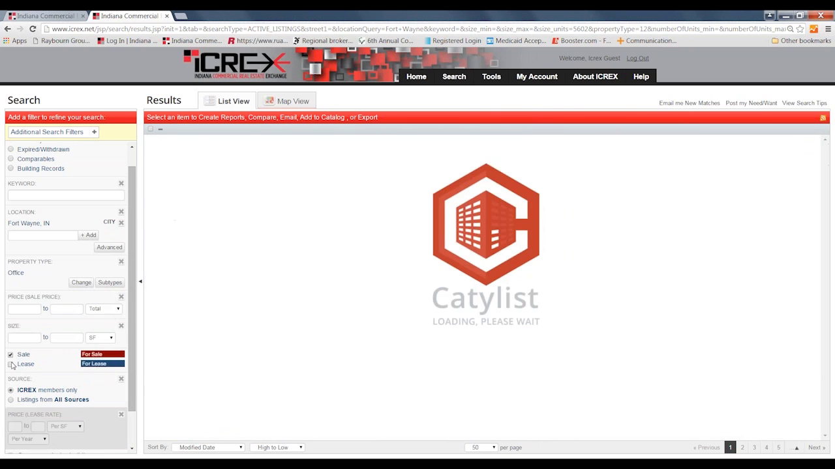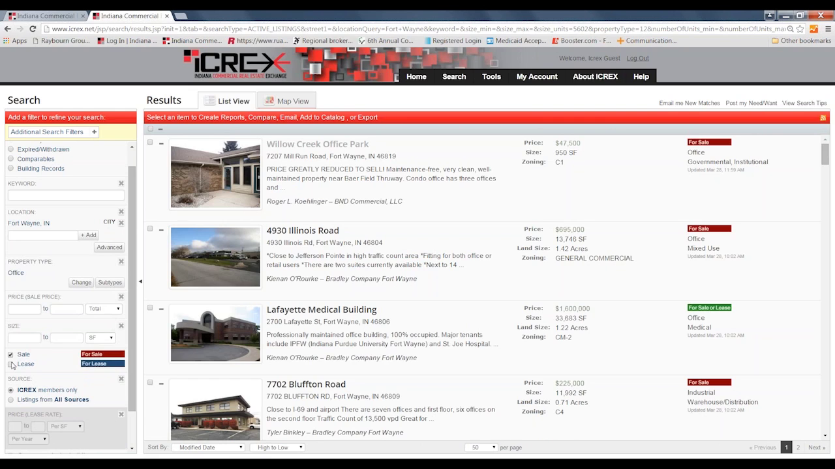You can also search expired listings, comparables, and building and land records without leaving the screen by using these radial buttons here at the top.